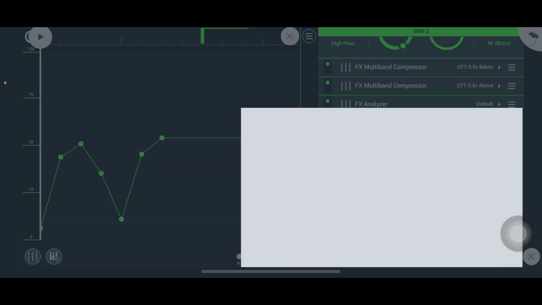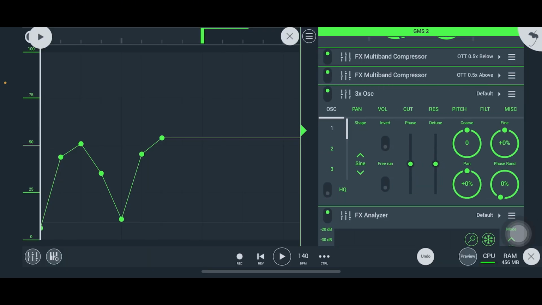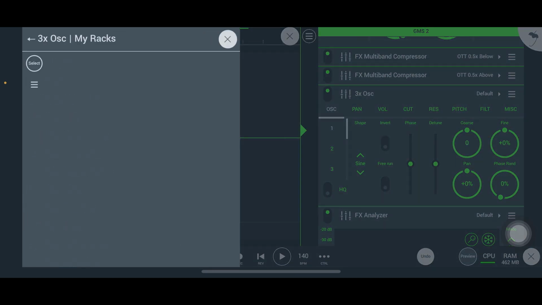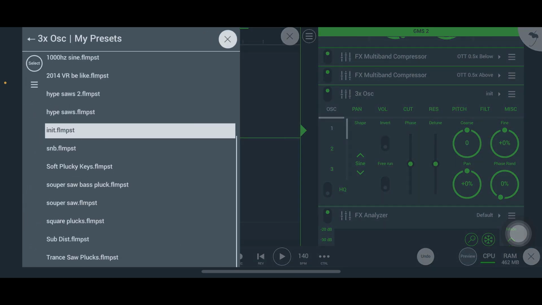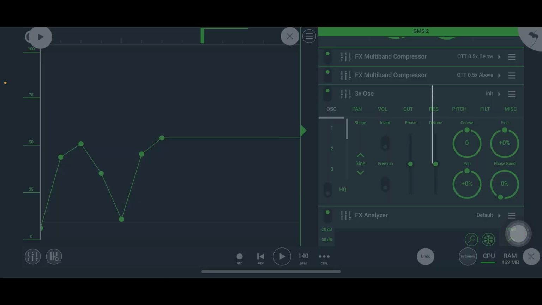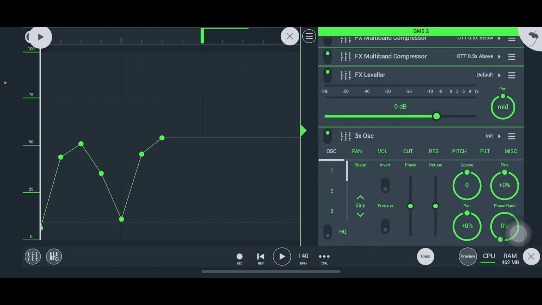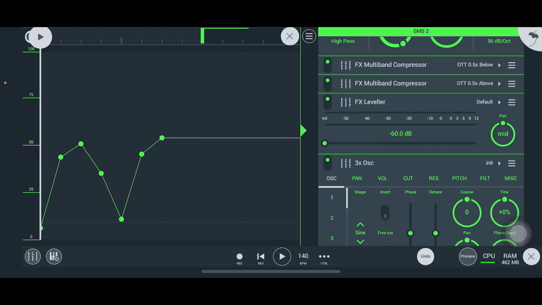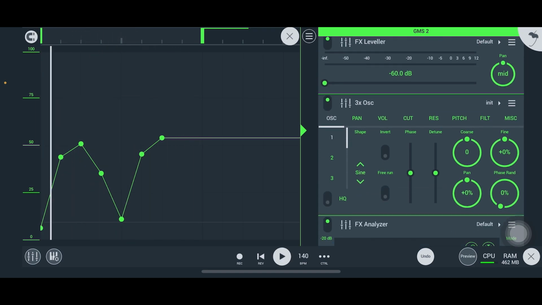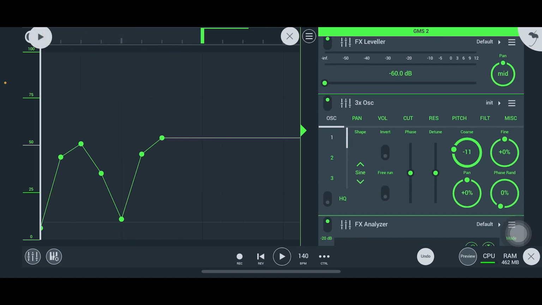And we should add a sub oscillator. For sub oscillators, I always use the Rex oscillator because it's just my favorite. I'm gonna pick init, which basically is just a sine wave. And if we mute this, why the hell is mute not working? It's just a sine wave, and we can turn it down right here.